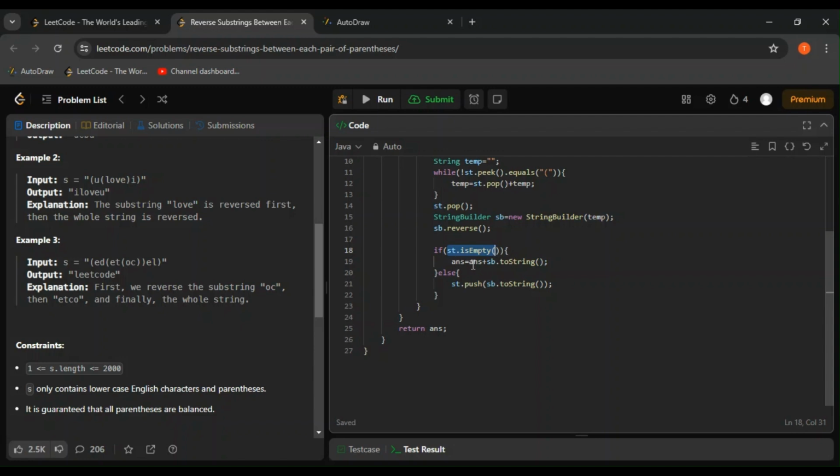So what I'm doing is I'm adding it to the answer. If this input s has more characters or more letters ahead, they will be processed separately. But this segment of the question has been solved. So I'm adding it to the answer.